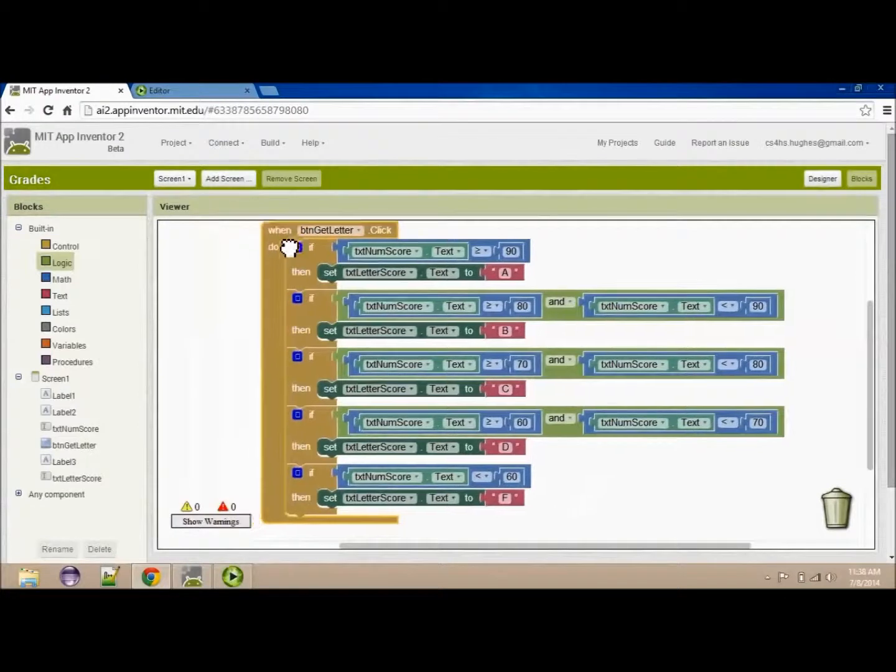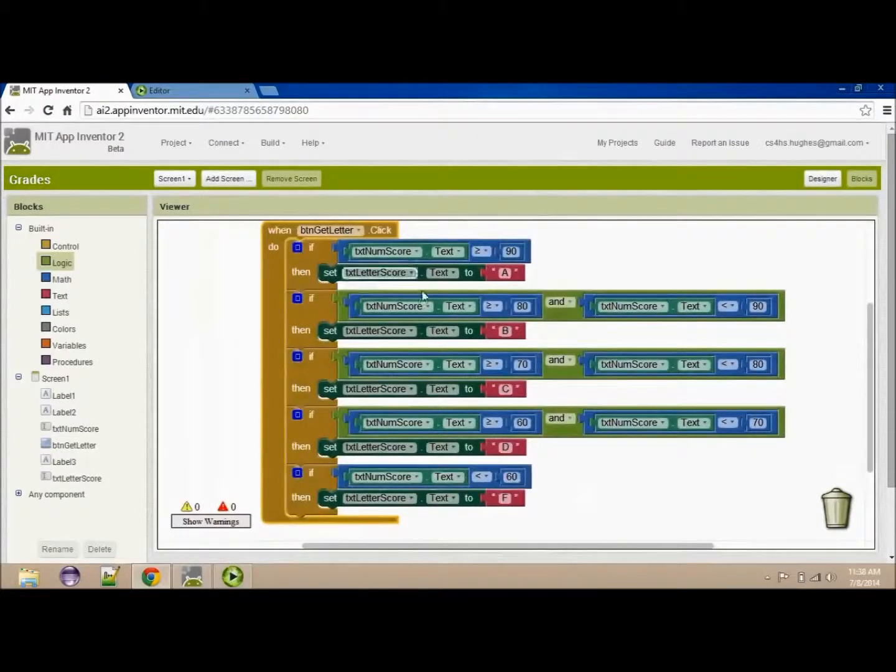Take a look and look through that, make sure that makes sense to everyone here. If it's greater than or equal to 90, we're in the A range. If it's greater than or equal to 80 and less than 90, we're in the B range. If it's greater than or equal to 70 and less than 80, we're in the C range. Greater than or equal to 60, less than 70, it's a D. Less than 60, it's an F. So I think we've got the whole spectrum covered here, right? Let's go ahead and verify that this works.